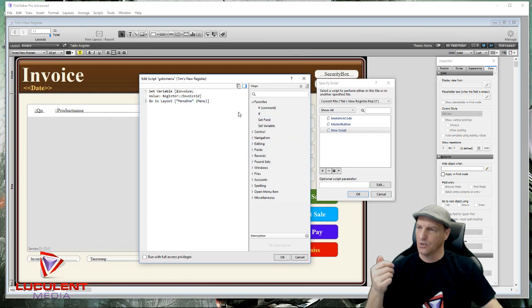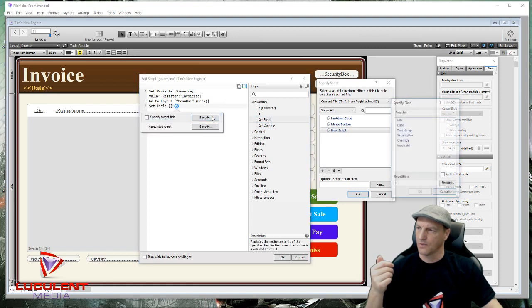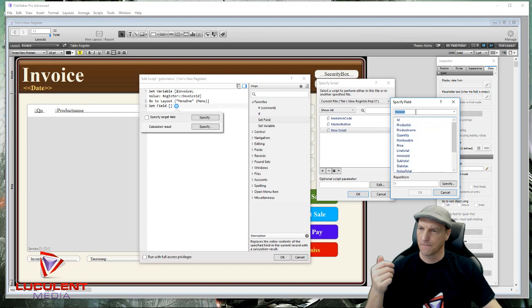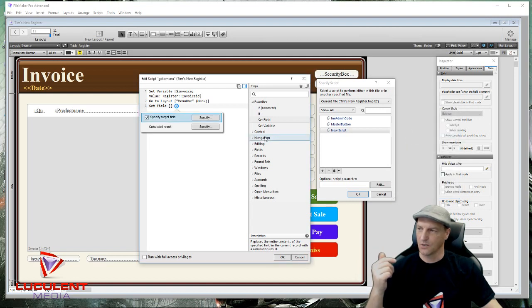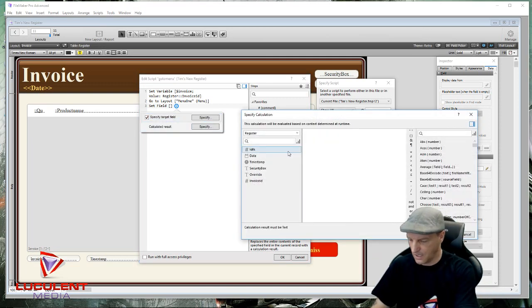and then we need to set a field when we get there. So set field, specify. And this is going to be under menu. There we go. So now we have our num lock, right? That's where we're going to actually set it. So we're going to set our num lock, and the calculated result is going to be $invoice.